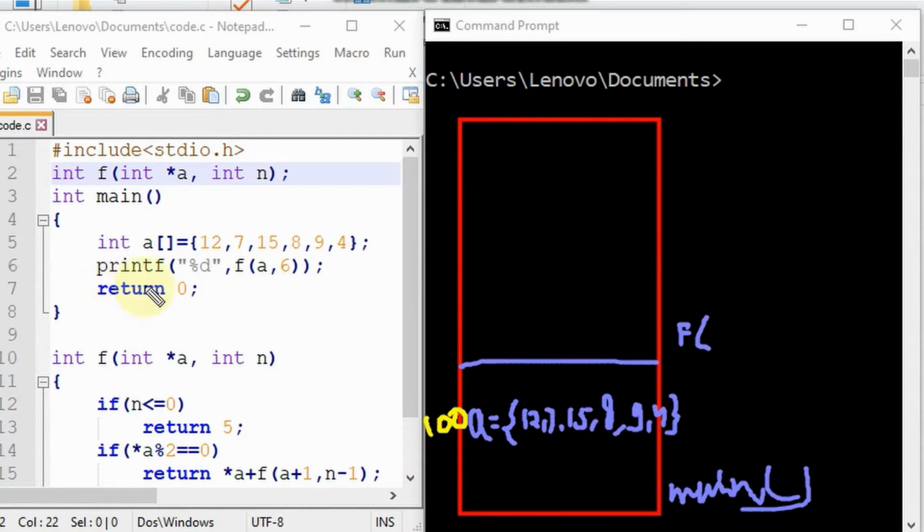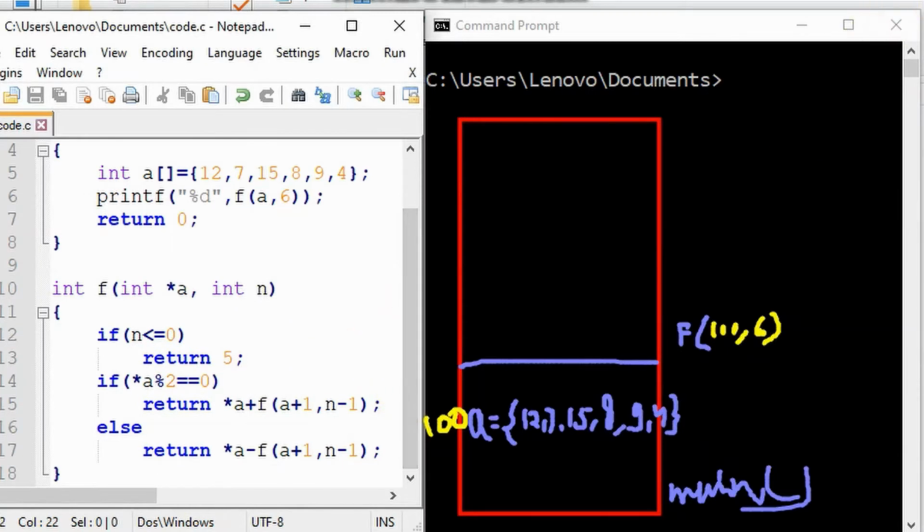Okay, and now we are going to call our function f. We have to pass the address of our array and the number 6. So what is the definition of f now? The definition of f says that we have taken an integer pointer a. So a will be taking 100, and the value of n will be 6. Okay, so now we are going to do some work in here.